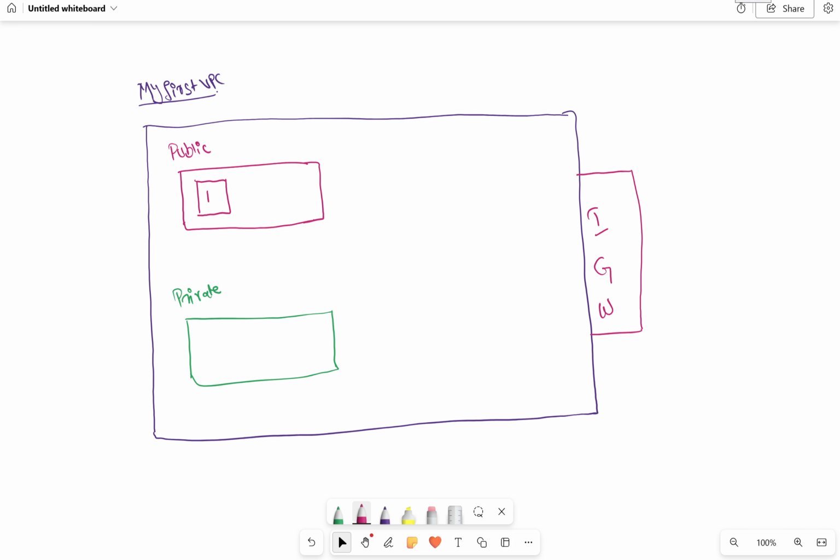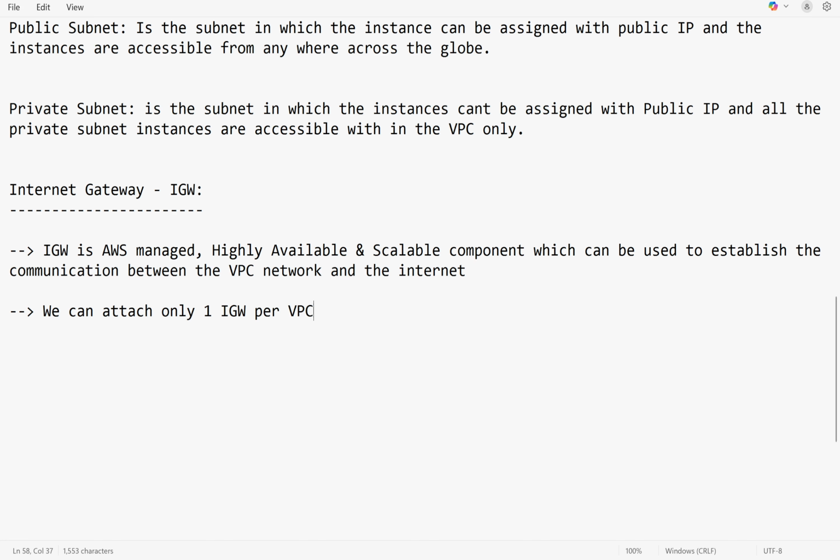Okay, then the next component is the route table. Based on this route table, or the routes in the route table, your subnet becomes either public or private. Okay, what is this route table? What is the meaning of a route first? R-O-U-T-E, a route, a path, right?